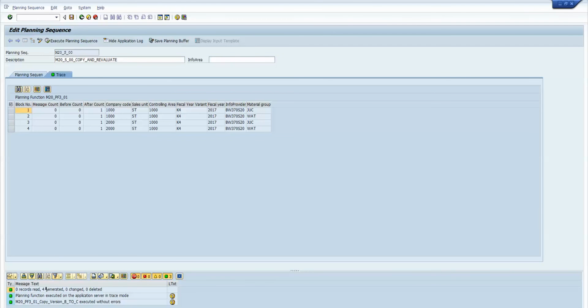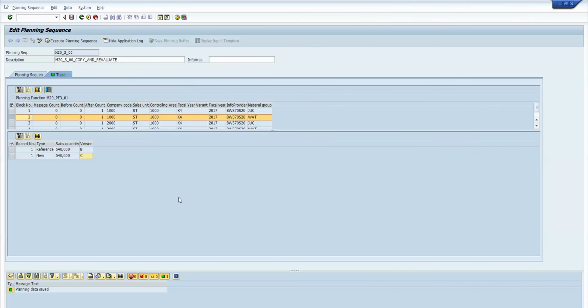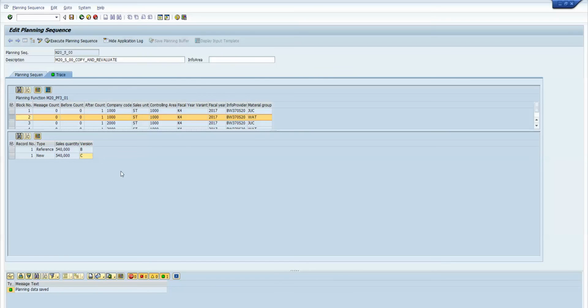We can see the message below that 4 records are generated. We have to go and see what this is. So look at this. The data of version B is copied to version C. We can see that the previous value is version B, now the same value is changed to C. Now I will save the data, save planning buffer. Once you save it, you can go and check the data.